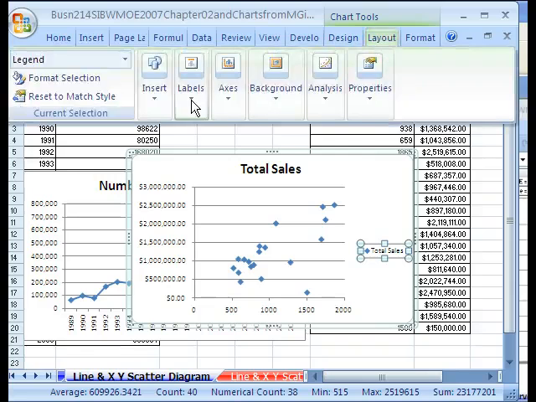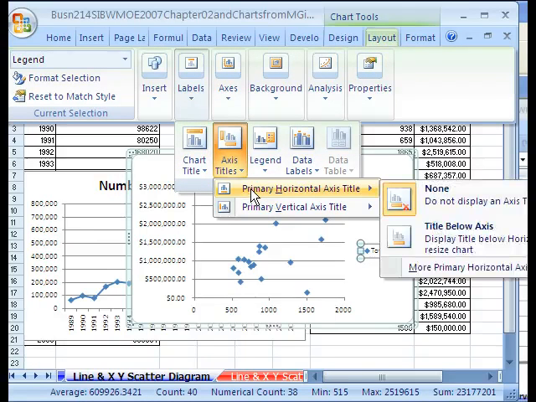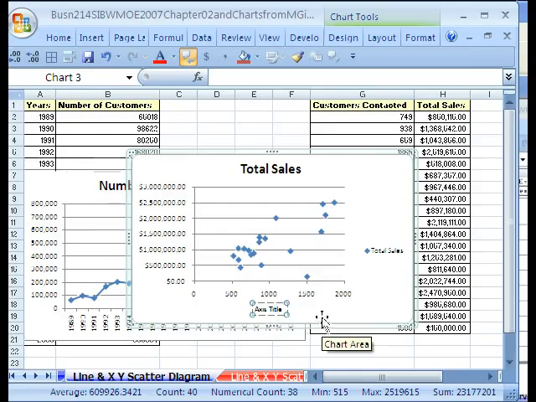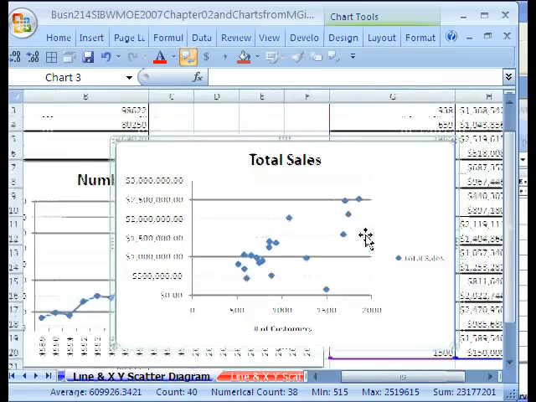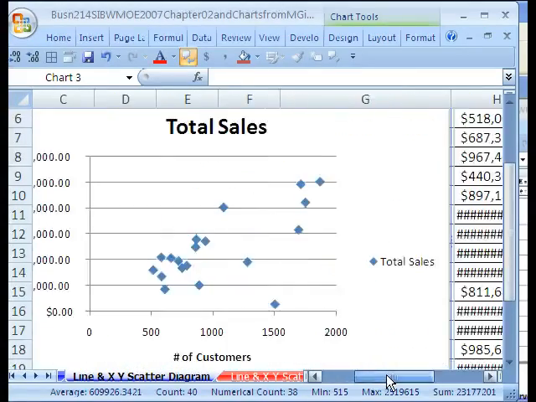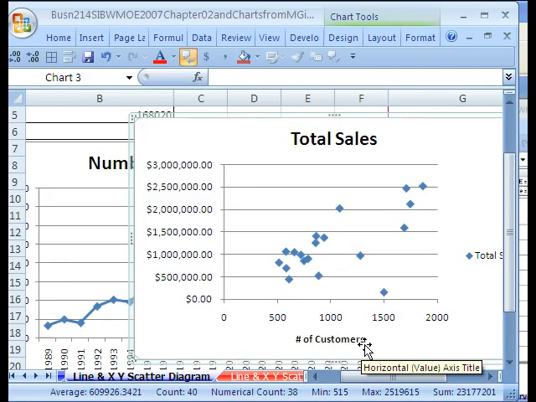I'm going to go to Layout, labels, axis titles, and I'm going to do the horizontal one first. And this one I'm going to click there and Control A and say number of customers. I'm going to blow this chart up here. I'm going to control and roll my mouse. There we go. That's a little bit better. All right, so number of customers.